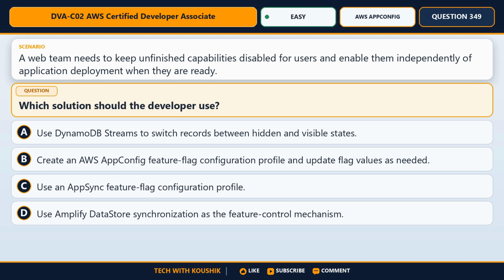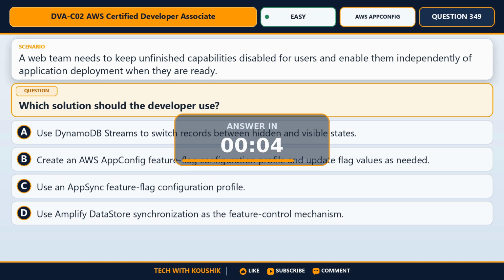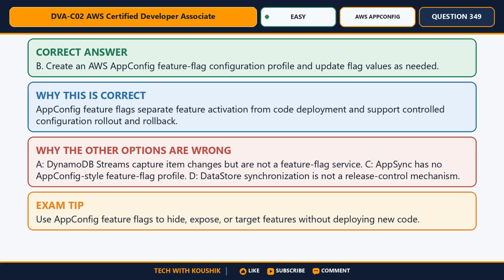Option C. Use an AppSync feature flag configuration profile. Option D. Use Amplify DataStore synchronization as the feature control mechanism. The correct answer is B. Create an AWS AppConfig feature flag configuration profile and update flag values as needed.